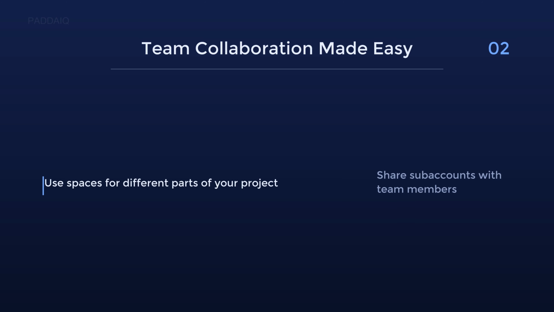Use spaces for different parts of your project. Think of spaces as separate rooms for distinct project areas, keeping everything organized. For example, use one space for development, another for testing, and a third for production. This ensures each project phase remains isolated and manageable, streamlining your team's workflow and preventing overlap.